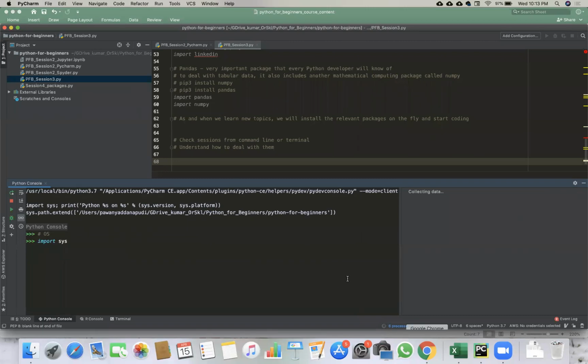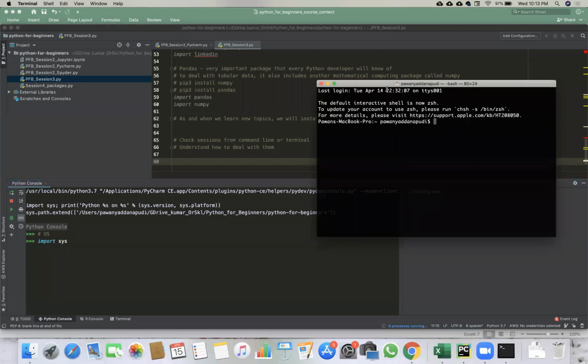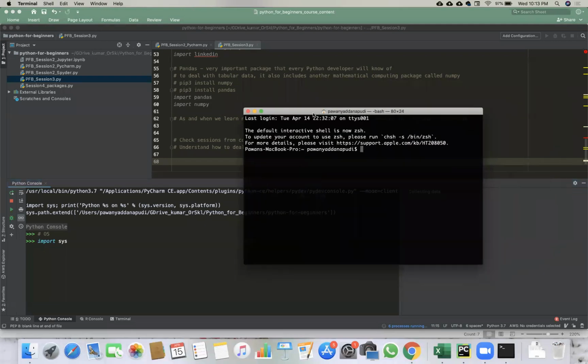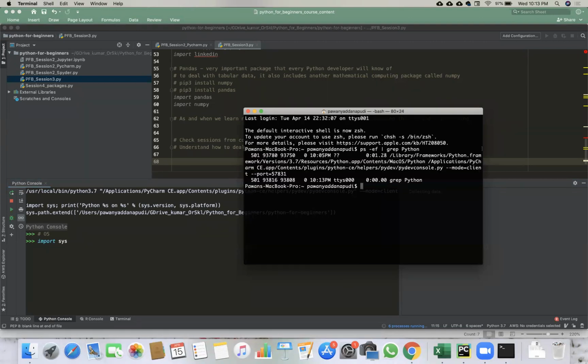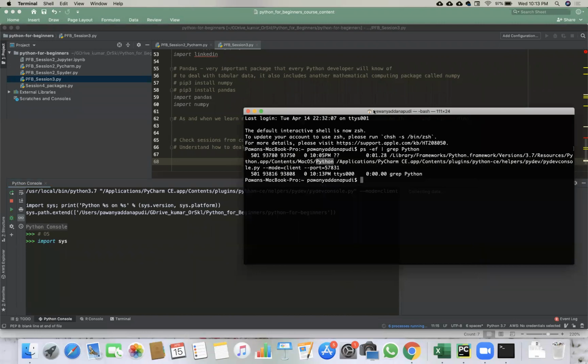In my case, I have a terminal, and you might be doing the same thing on your Windows as well. I would just say ps -ef, which means show me all the processes which are running in the background with the name Python, right? So I should give a grep command, and then I should say Python. Now you see there is an application running Python in the background, which is nothing but from PyCharm.